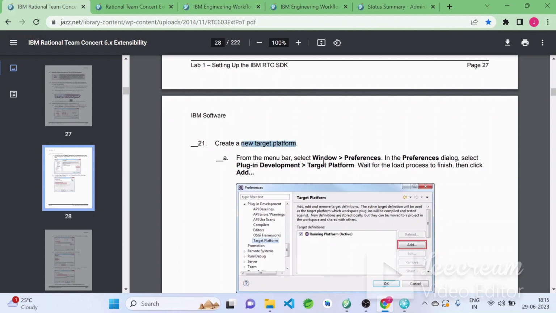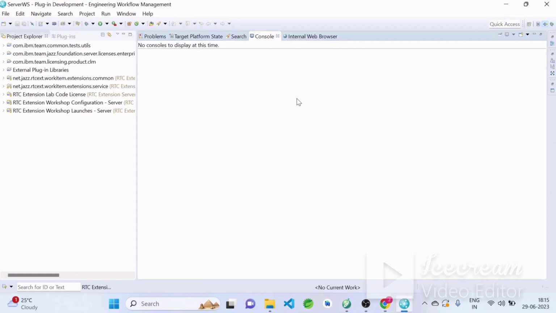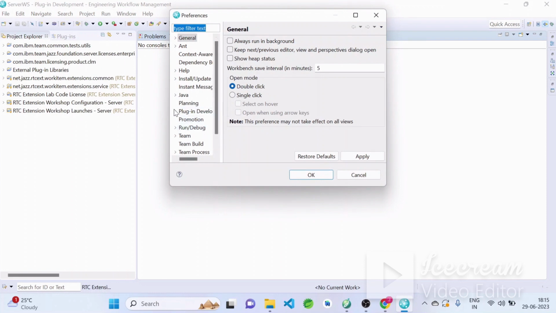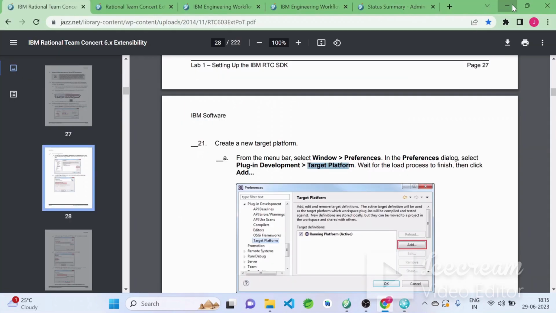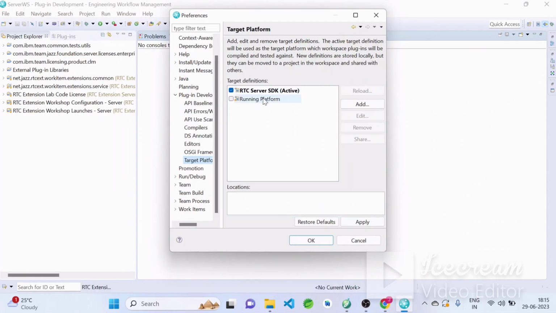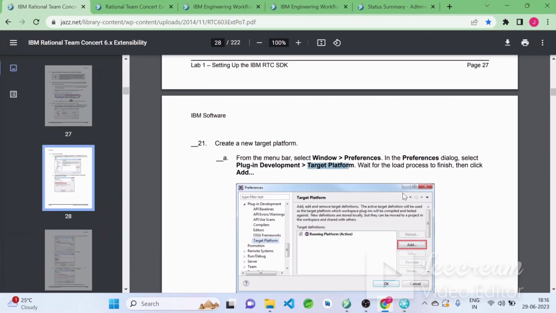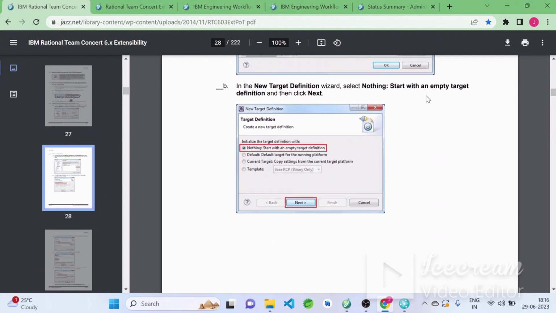Now we need to create a target platform. So Window, Preferences, and then inside Plug-in Development Environment we need to select Target Platform. Initially the RTC server SDK will not be available, so once we perform the steps mentioned below, then it will be active. We need to select this one. For that you need to follow the following steps.